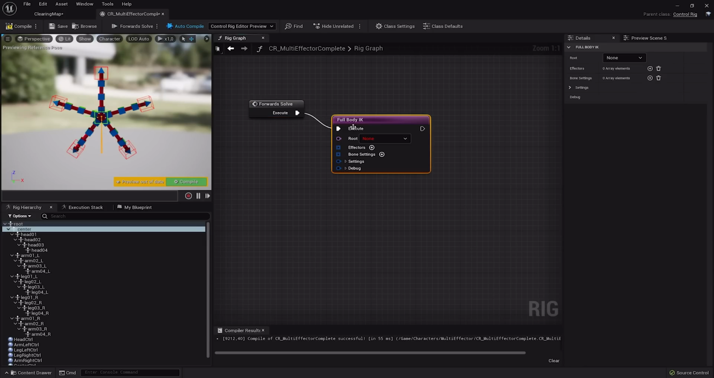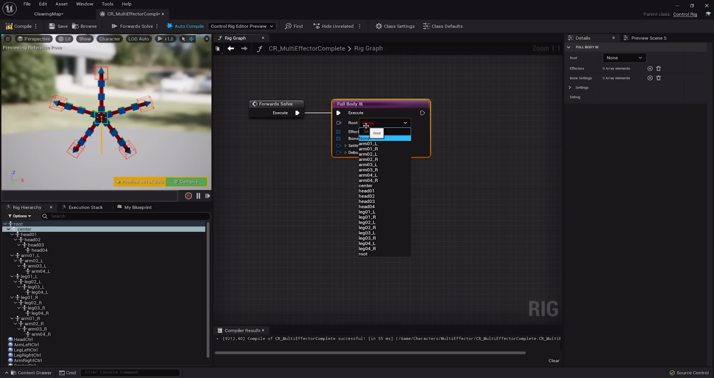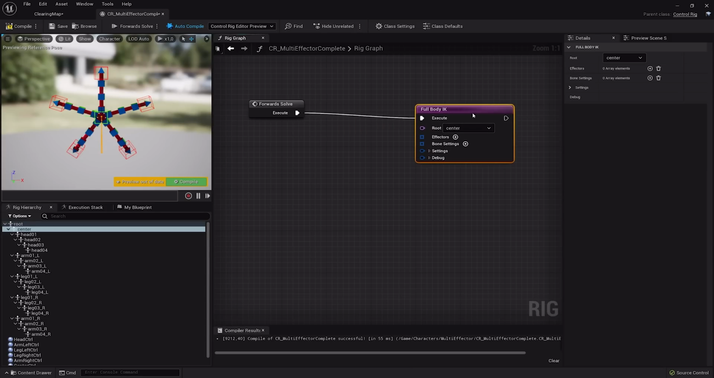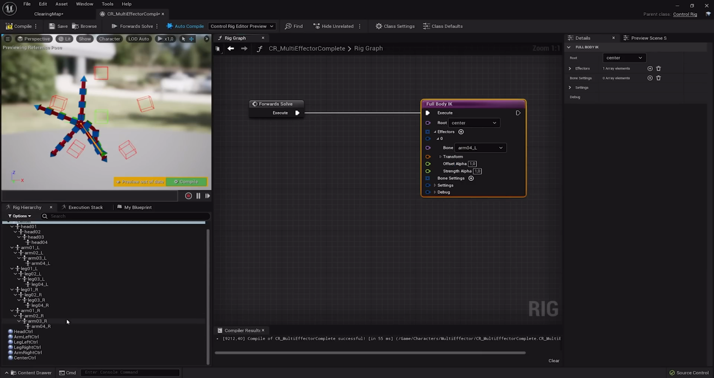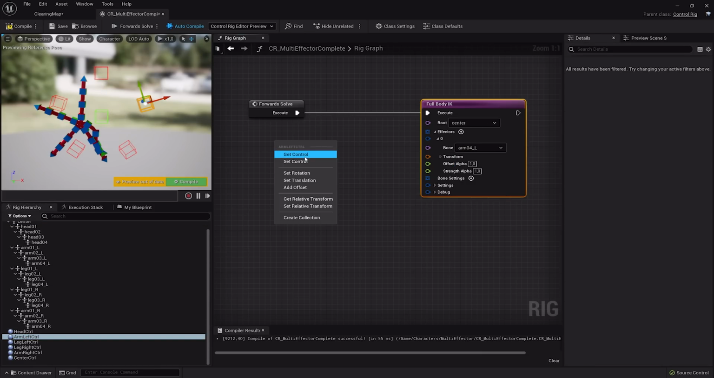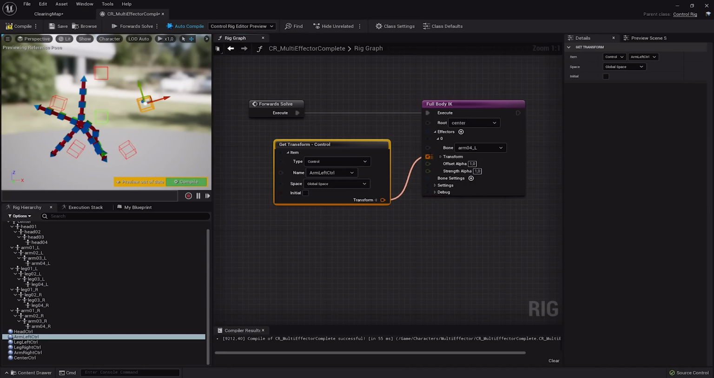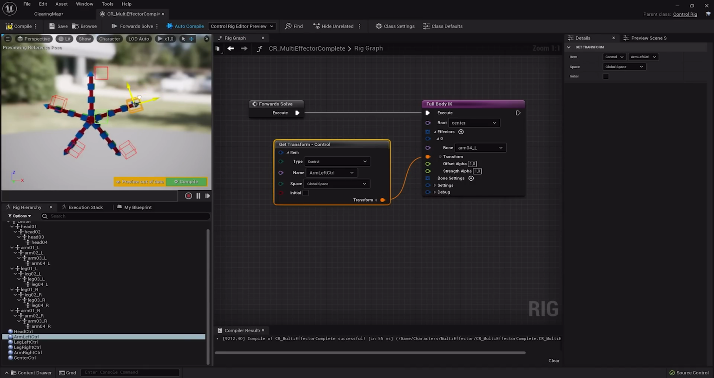Here, we have different settings. We can define the root of the chain. We have effectors, bone settings, settings for the solver, and a little bit of debug. For this starfish, the root of the chain is the center bone. Next, we need effectors. Let's start with the left arm. I already created some controls for each tip of the limb. Just plug in the transform, and we can see it is already doing something.